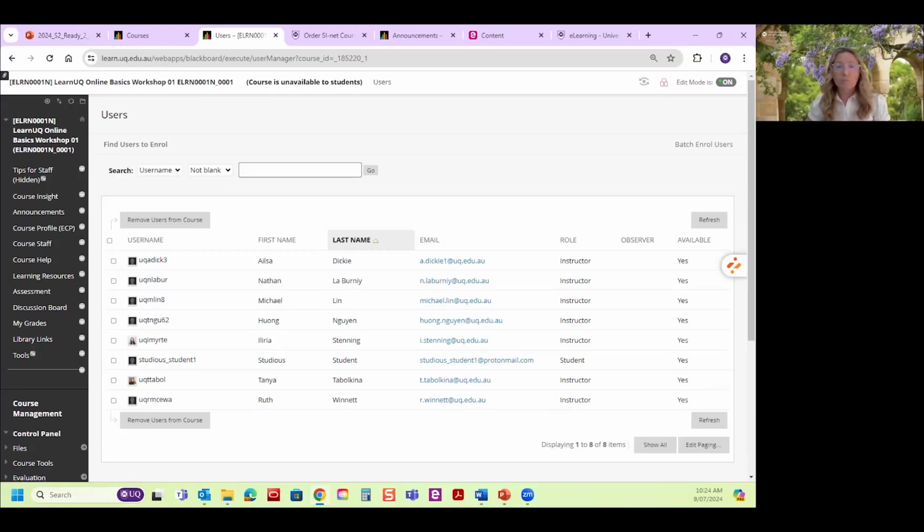Now, just a very quick note here: if someone is already enrolled as teaching staff, they can't add any other instructors. So if your level of access is lower, you are not able to add the higher level. So that's how easy it is to add your staff member.